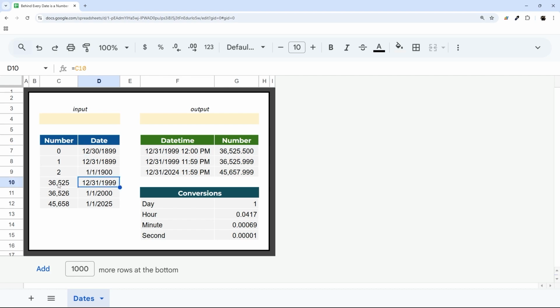And so I picked some more recent dates. For example, here's the infamous year 2000 change. So we had 36,525 for December 31st and 36,526 for January 1st, 2000. And then what is now a shortly upcoming date, January 1st, 2025.